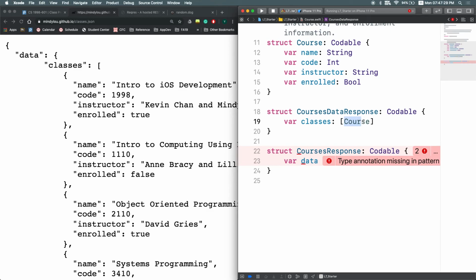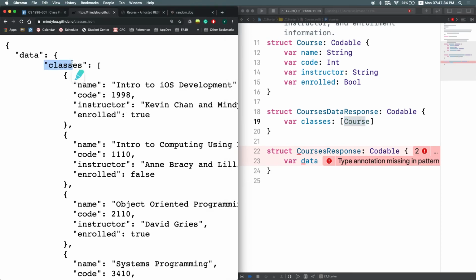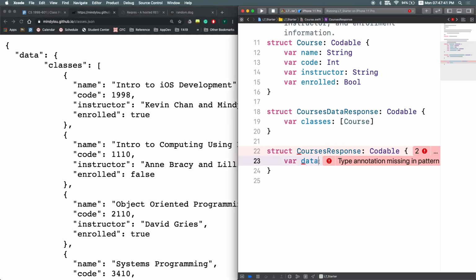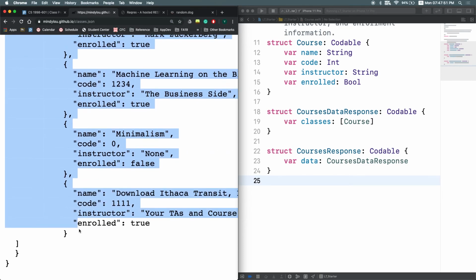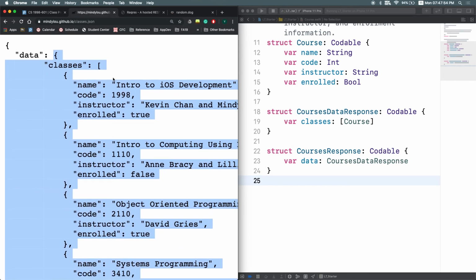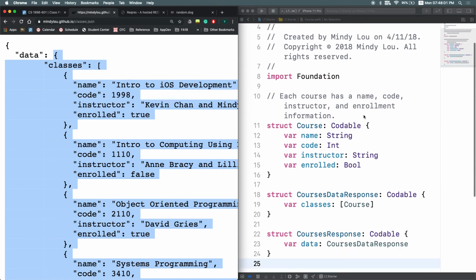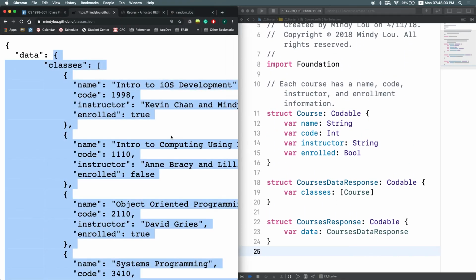So Courses is the type of just this, but the data type for this entire structure that contains classes, yeah. CoursesDataResponse. Yeah, so data is of type CoursesDataResponse because we want this entire big thing inside here. And that we have represented with our CoursesDataResponse struct. Does that make sense? Okay. Anyone else have any questions? Cool.